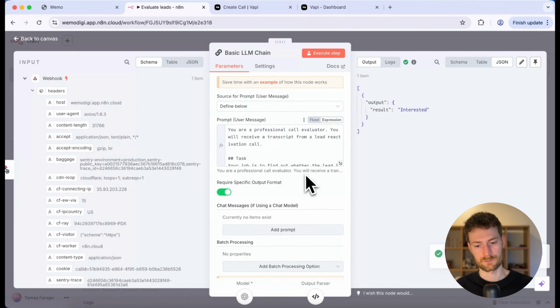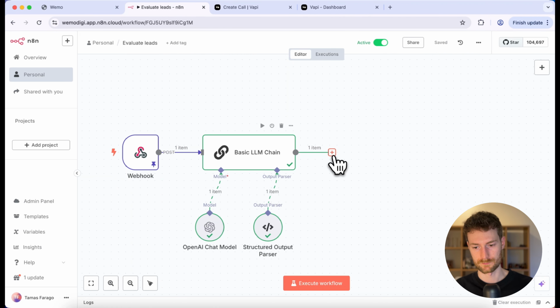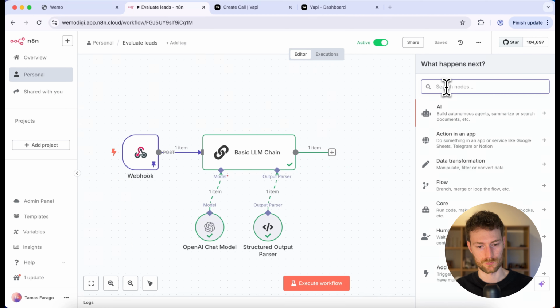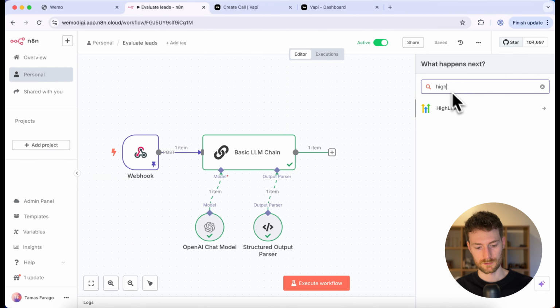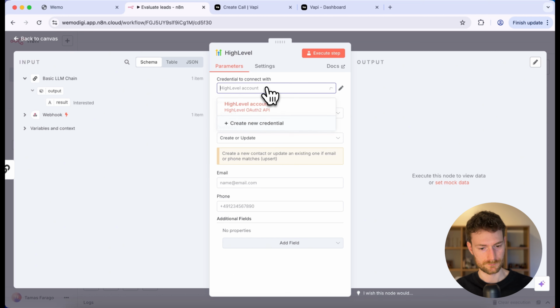And after we have that, we need to make a connection between n8n and GoHighLevel, because we will need to update contacts and also update the pipeline. And to do that, first, let's click on the plus button and let's select the HighLevel node. And here first, let's find the create or update contact. And I already authenticated my GoHighLevel account, but I'm going to show you how you can do it.